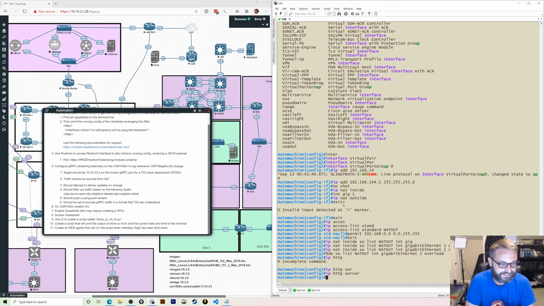of iOS XE. So we've got the virtual port group identified. We have HTTP server turned on. Now we have to configure the actual IP address settings that's going to be running in the Linux Unix environment.